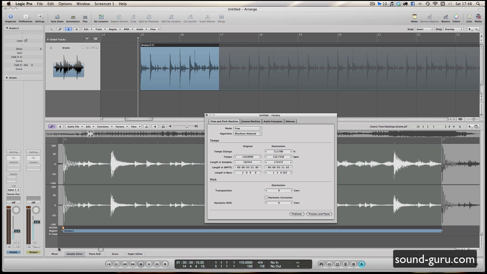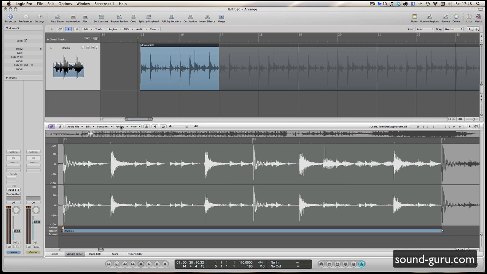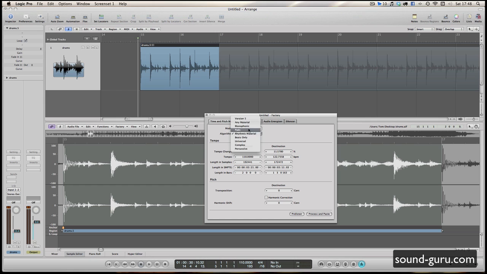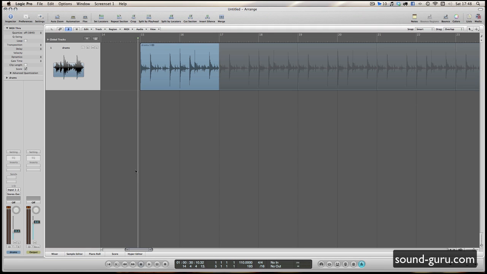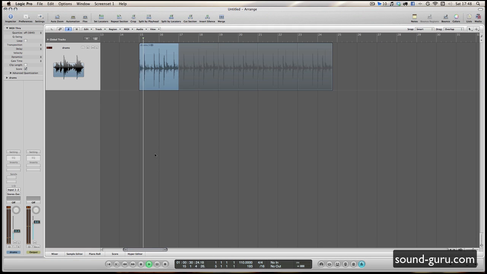Cool, it's worked. I forgot to mention that there's a few different algorithms you can use here. Obviously these are drums, so the rhythmic or beats algorithms are good, but if you're trying to re-speed vocal loops or anything else, you can try a few of the different algorithms out, and they'll have different effects, and sometimes you'll get a grainy sound, so it's a bit of experimentation required basically.